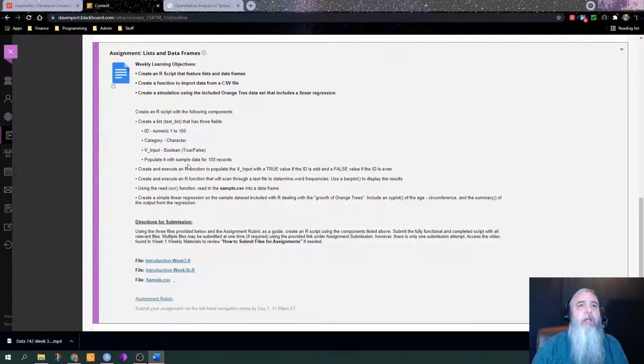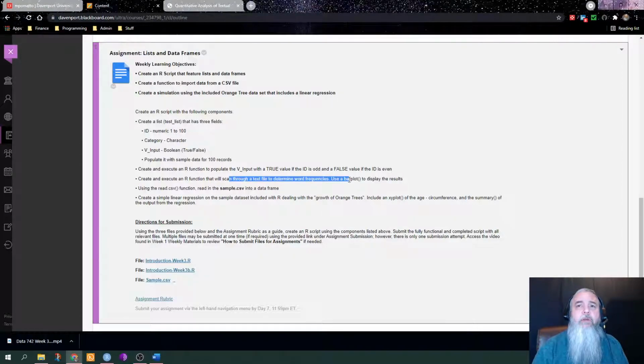First of all, for the question related to scanning through a text file and determining word frequencies, there's a couple of ways that you can do this. There's a way that you could write it yourself, and probably in about 10 statements you could get it to do this.